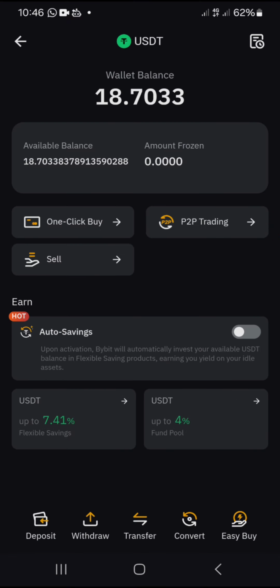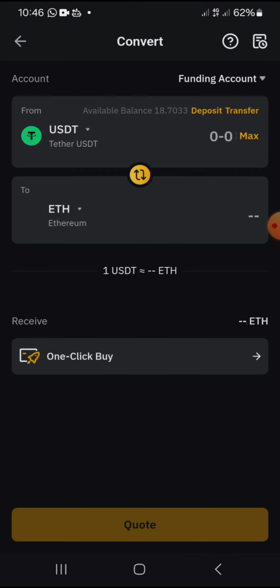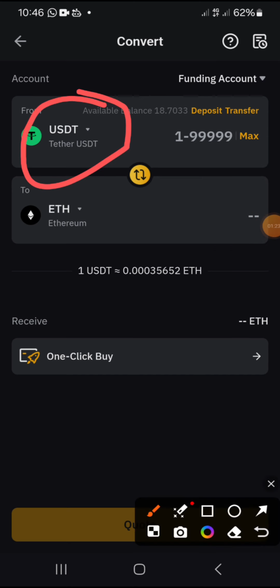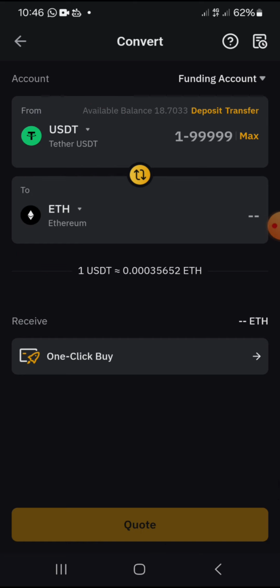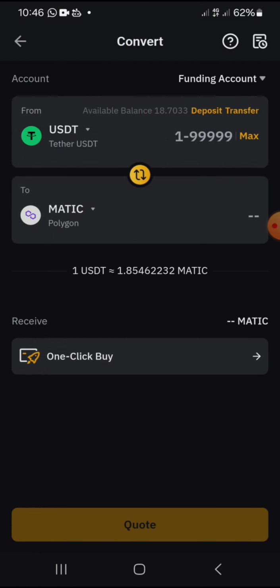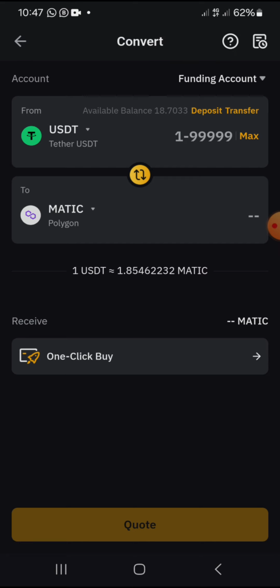Once you tap on it, what you do is you convert the USDT to Matic first. You have to convert it to Matic for you to be able to send it to Trust Wallet. So you tap on convert, then you come here, you make sure it's USDT, then here you change to Matic. So that's what we are going to be doing now. When you tap on that place, that Ethereum, you can see Matic is the one that is first above. You tap on Matic.